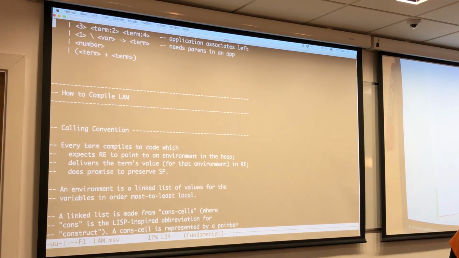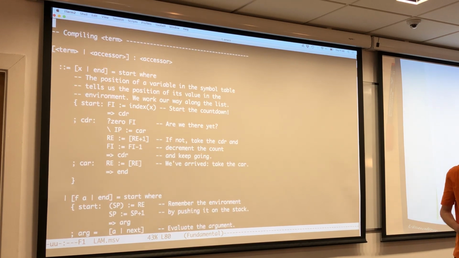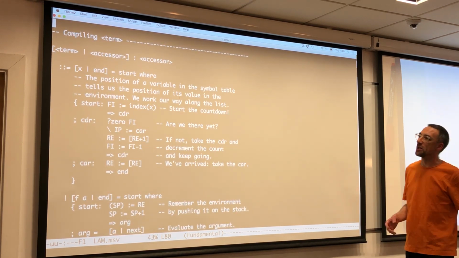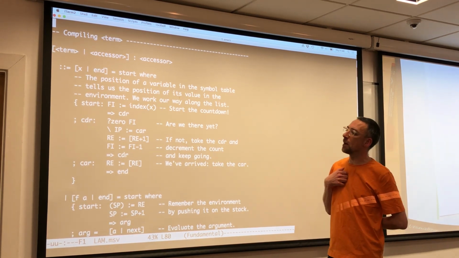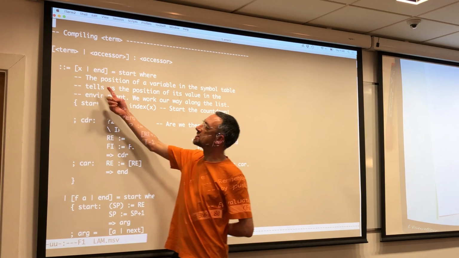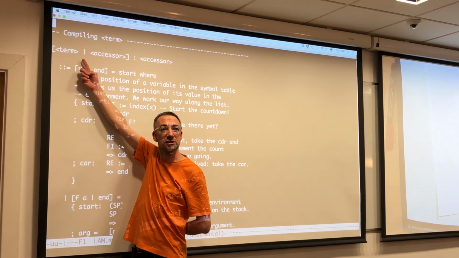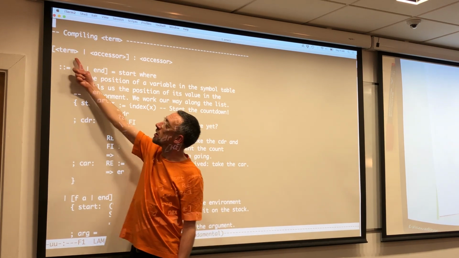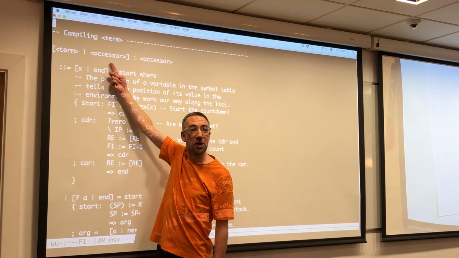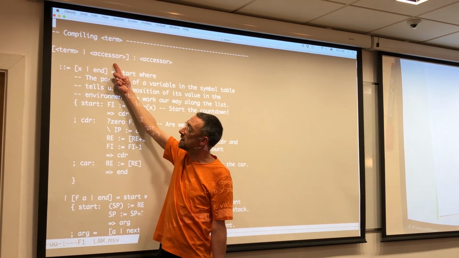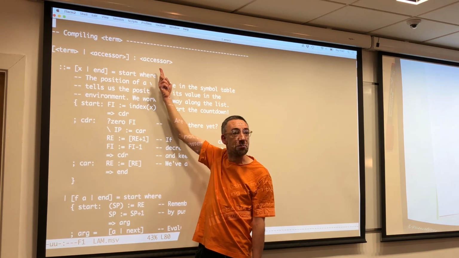And then you write a bunch of compilation schemes. In this case, we just have one. It's designed to look like the grammar, and it works like the grammar. So you say, first of all, you declare how you're going to compile each sort of non-terminal symbol. We're going to compile terms. The extra information apart from the term itself we're going to be given is an accessor, namely the exit point, and we're going to give back an accessor, namely the entry point.